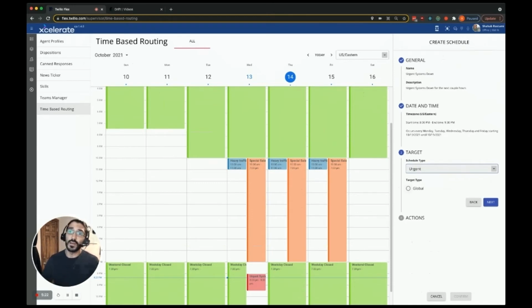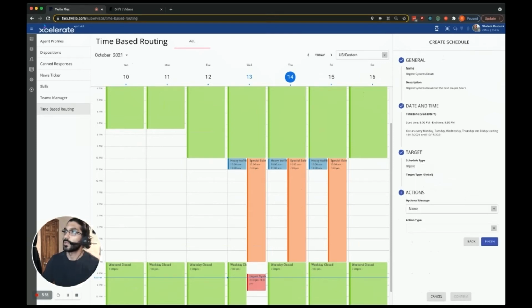And now you can see the target type is global. This means I want it to be at the beginning of my applications. And in future versions of TBR, we actually provide secondary target types where you can affect very specific branches of your application rather than just the initial branch. And we'll click next here.